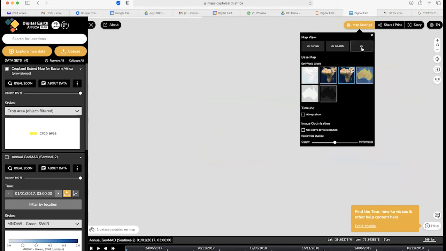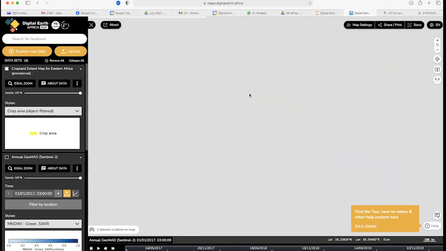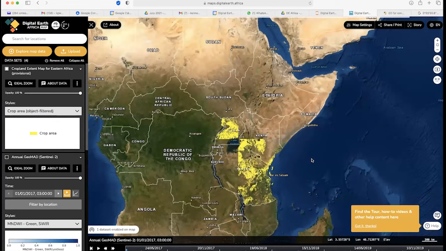Approximately 96. So there's one for West Africa, North Africa. The one I've shown is already for East Africa. There is West Africa, and then the Southern African countries.